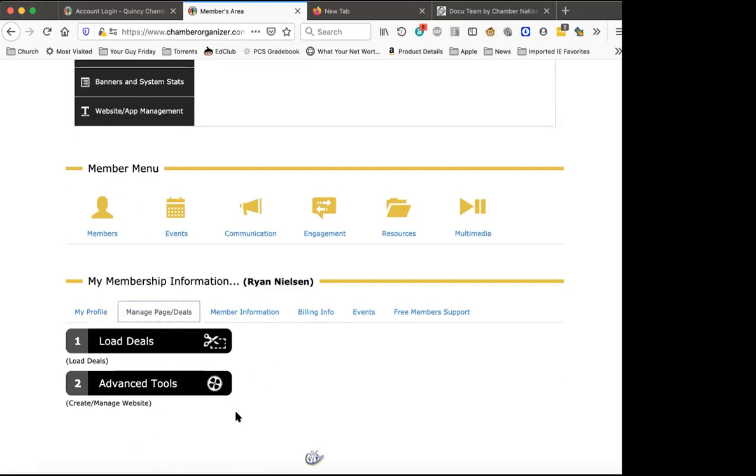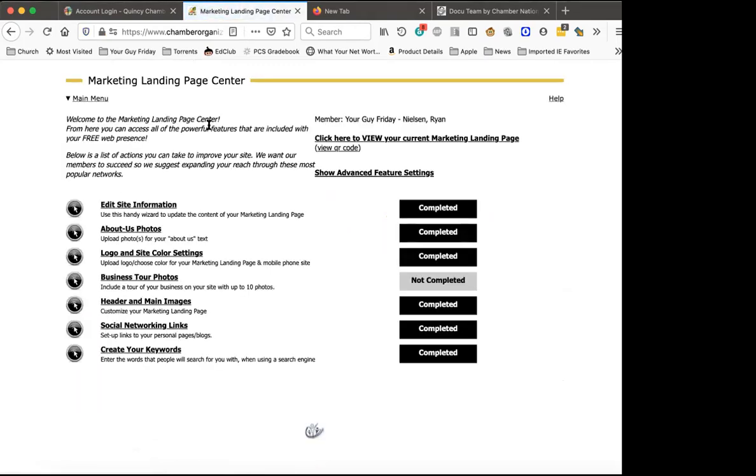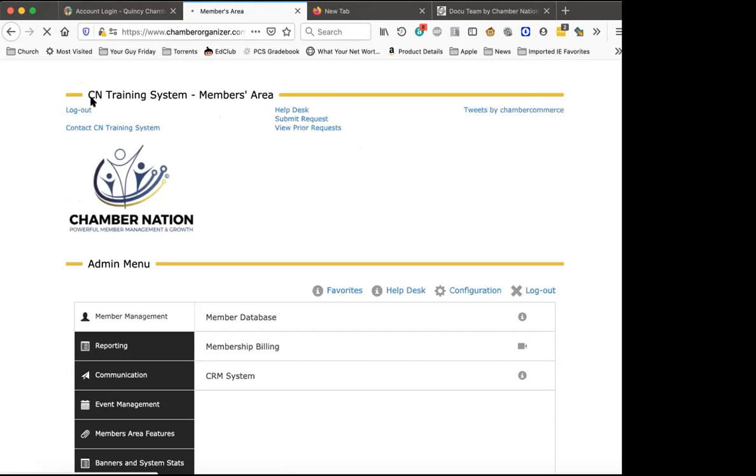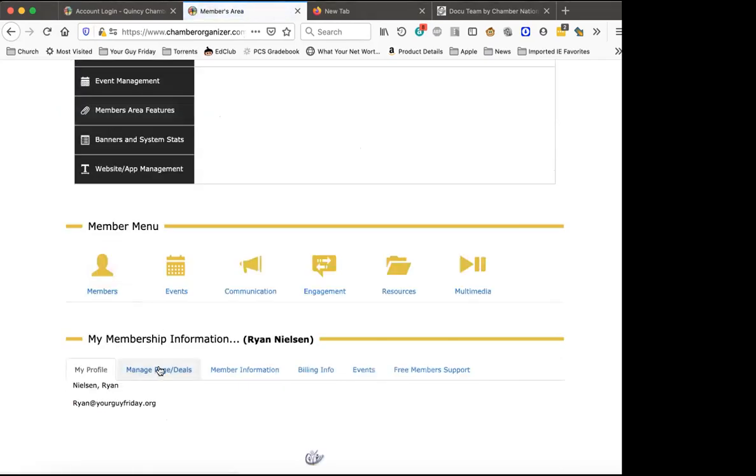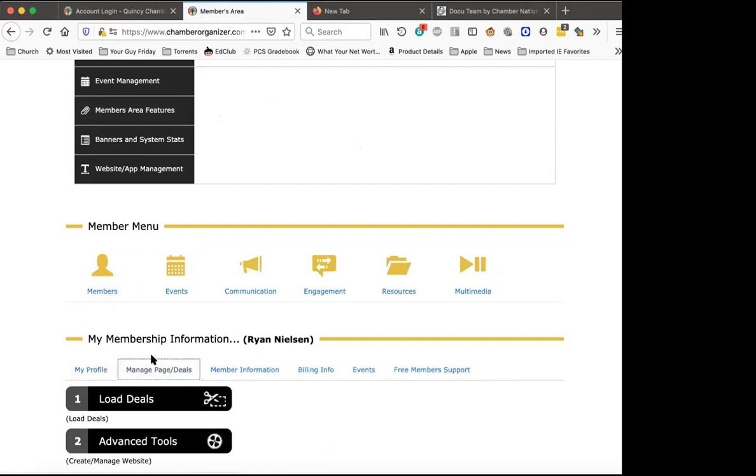If that's the case, what you want to do is just go ahead and first click on number 2, advanced tools. And as soon as that page loads, just go back to your main menu. Don't even worry about that for the moment. We'll get to that. And then when you come back down here and click manage page deals, number 1 is no longer going to be grayed out for you.